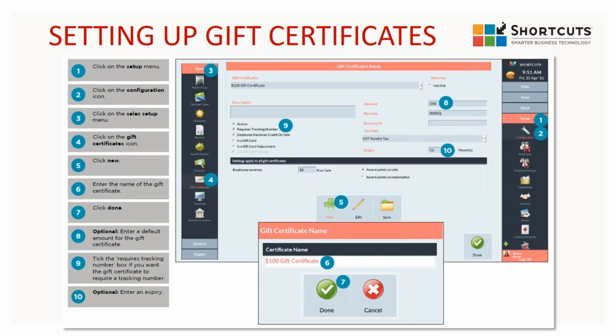So of course a customer doesn't have to spend all $100 on their visit. They can just spend a little bit on each visit. So it's very important that you always click that little checkbox, requires tracking number.